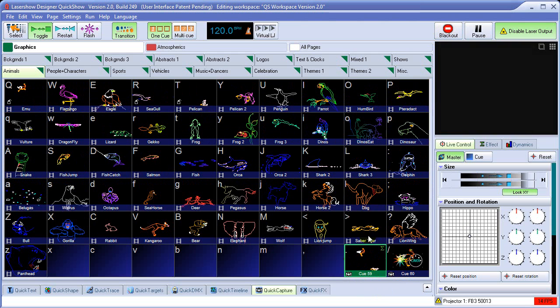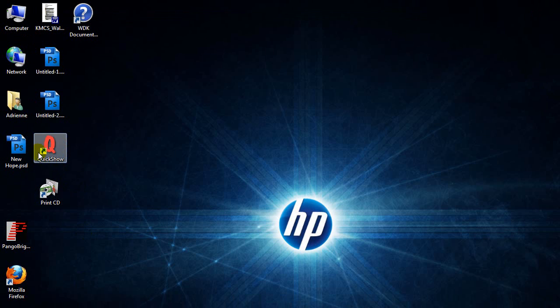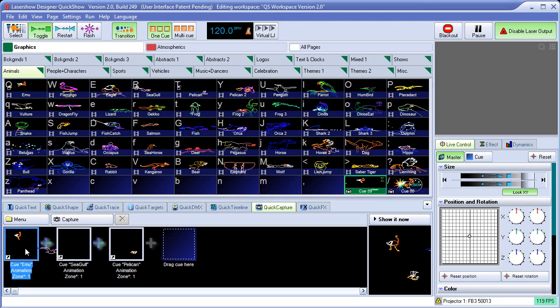A couple of details about the Quick Capture. One of the things that we'll notice is this little icon here, which looks remarkably similar to the pointer icon in Windows. See that little pointer? That means that's a pointer to Quickshow. This isn't Quickshow on the desktop. This is a pointer to Quickshow. And likewise, this isn't a cue. This is a pointer to a cue. So it means that when I activate the Quick Capture, what it's really going to do is point to that cue, point to that cue, and point to that cue.